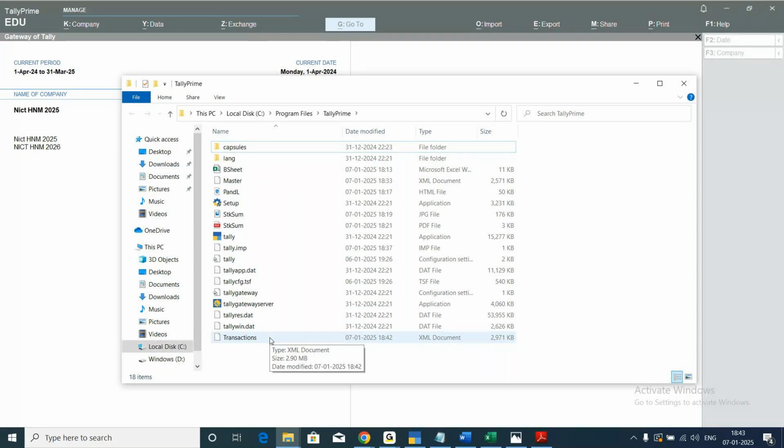Okay, in the last one, the file name option is there. Now select that and press enter. Okay, ma'am. Now change the file name. In place of transaction, you just give trns, but you have to give the .xml. trns.xml.